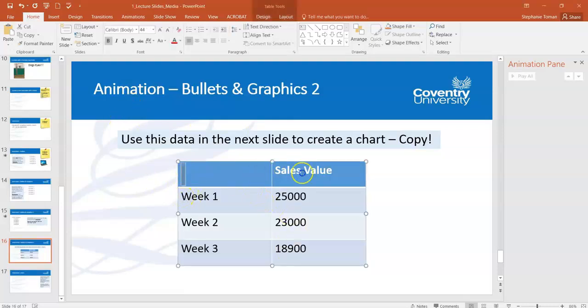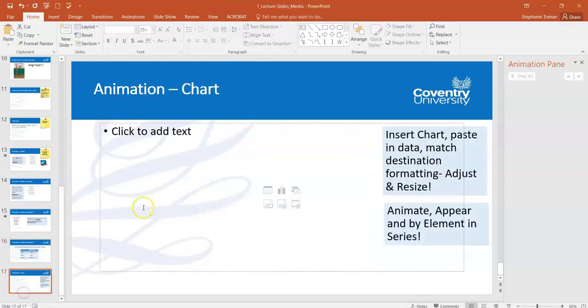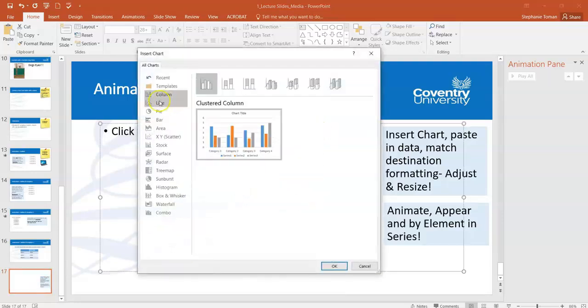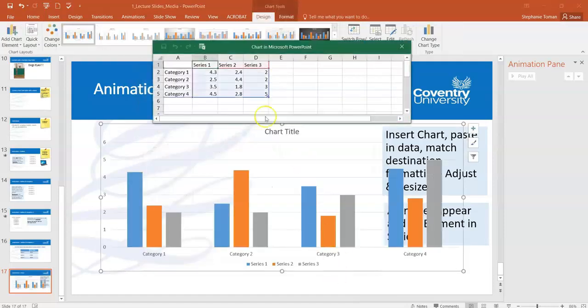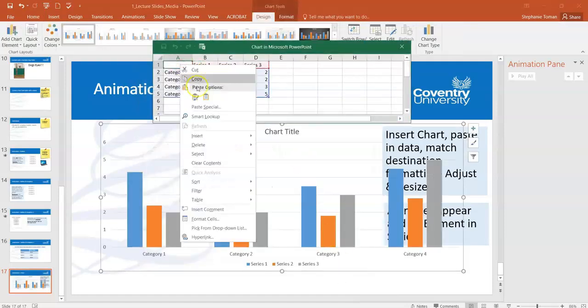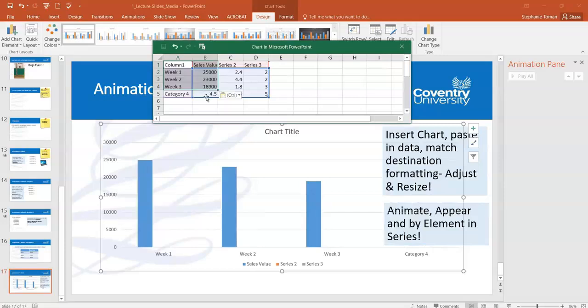So let's copy this data from slide 16, and go into slide 17. Use the insert chart feature. I'm happy with the column. Once that comes in, let's right click, paste, match destination rather than the other feature, because then it will keep it nice and small and doable.